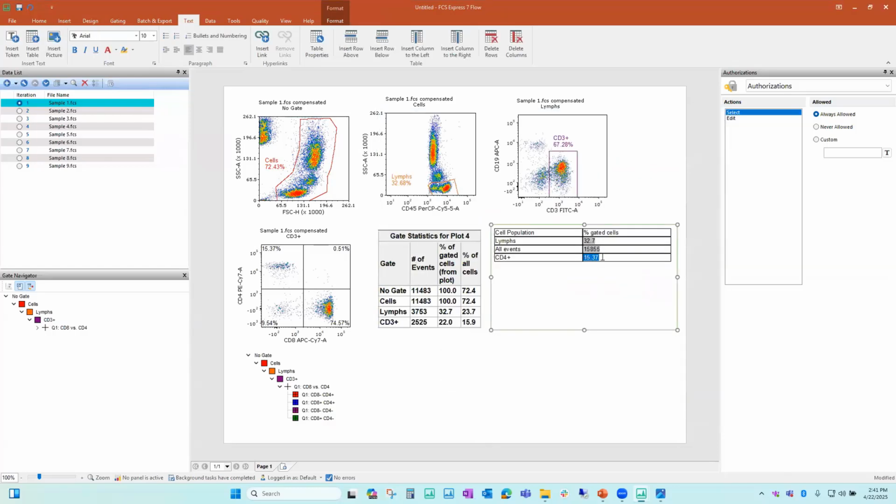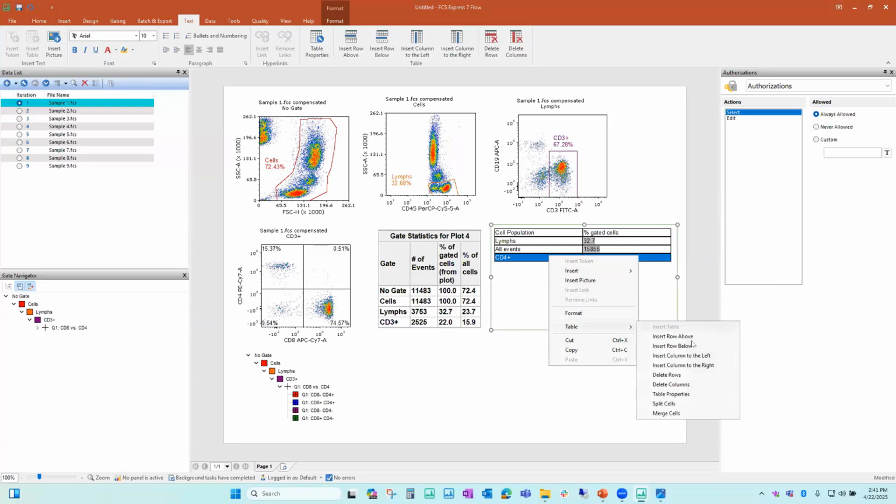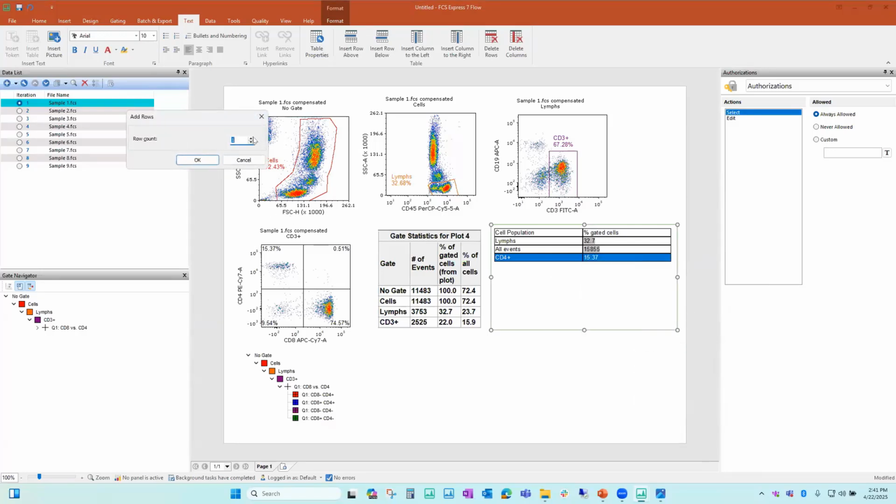Okay, so here's our 15.37. I'm going to go ahead and add an extra row here. Table, insert row below. We'll add a couple rows to that. Okay.